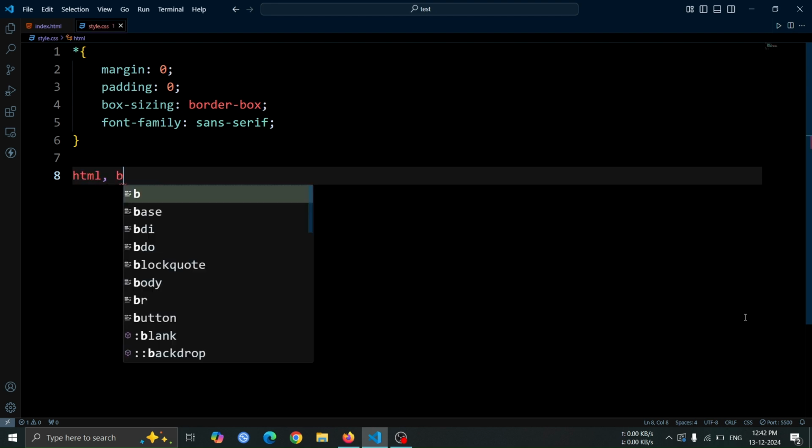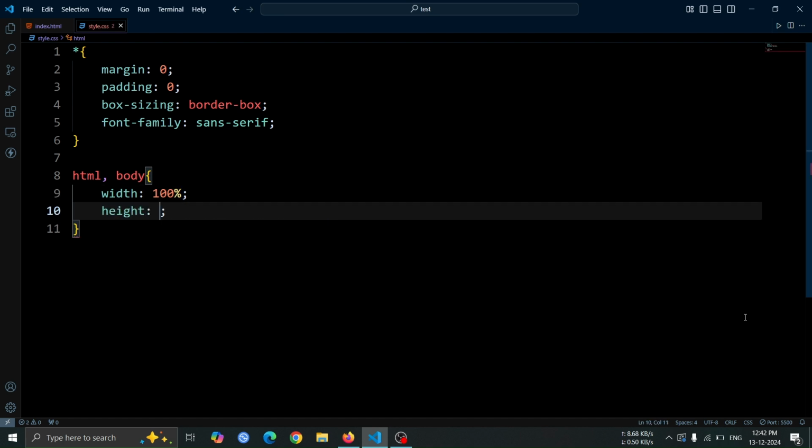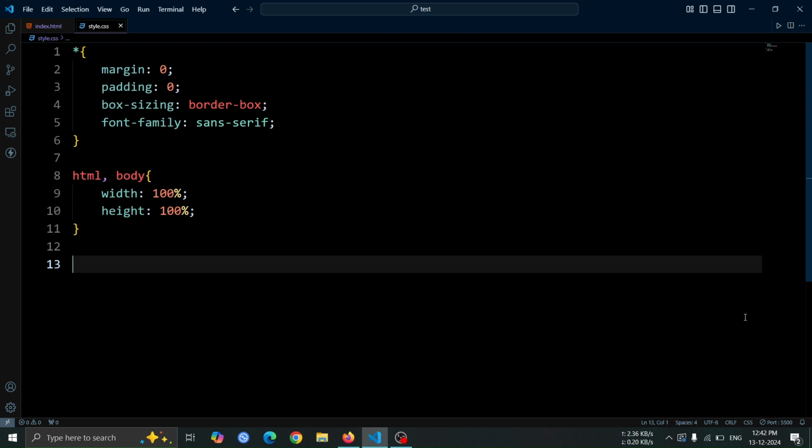Next, we'll add styles to the HTML and body elements. Setting their width and height to 100% ensures that they stretch to cover the entire viewport. This is important for creating layouts or animations that need to utilize the full screen.